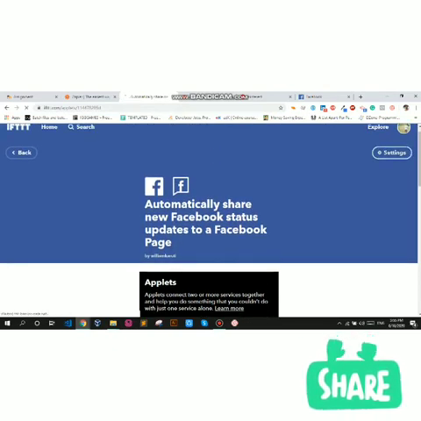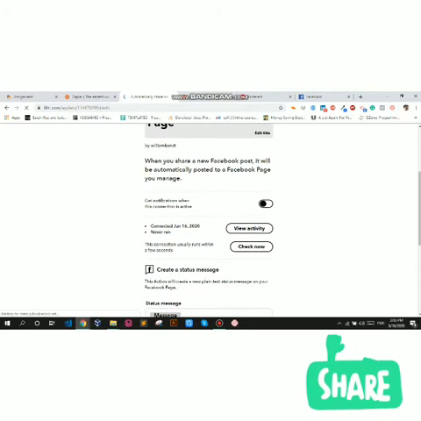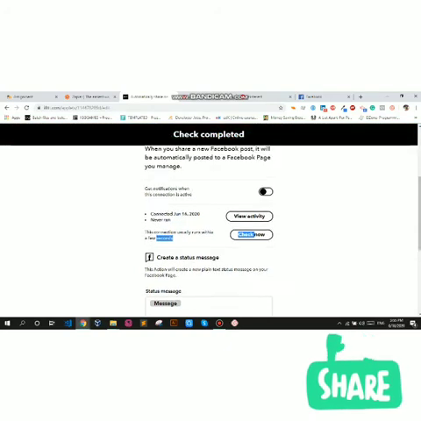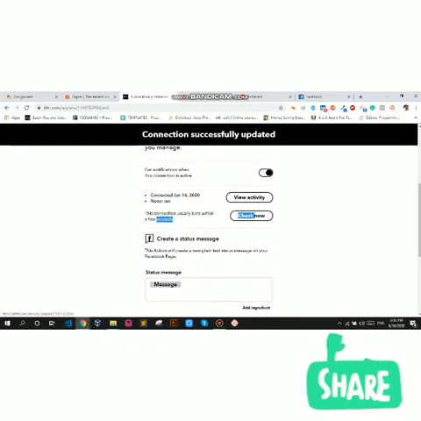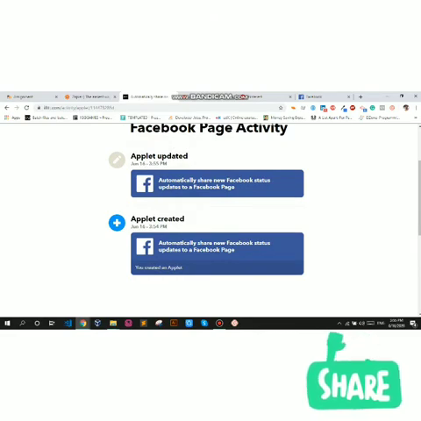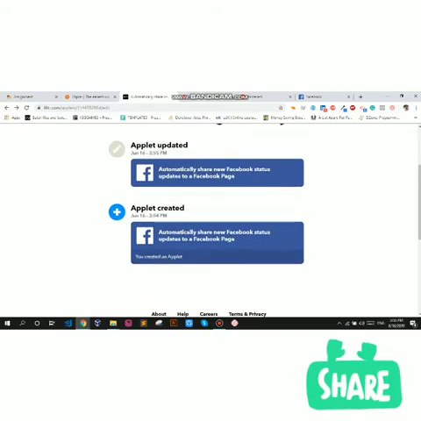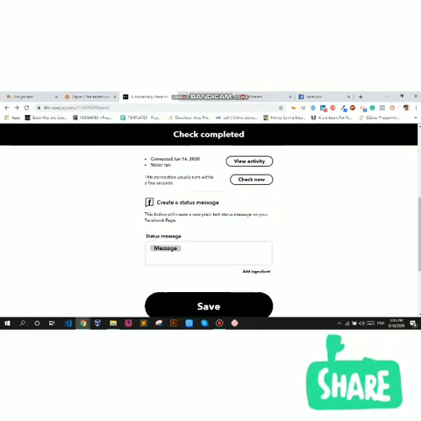Let's go to settings. So let's check now. There is an error. We need to notify. Let's view activity. Oh, it's okay now. So let's get back, and let's check again. It's completed now.